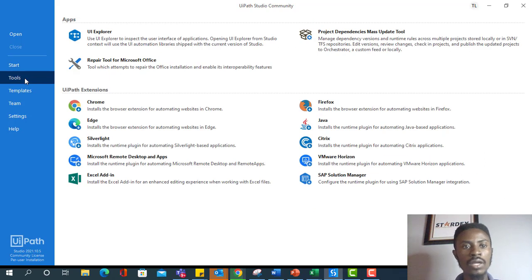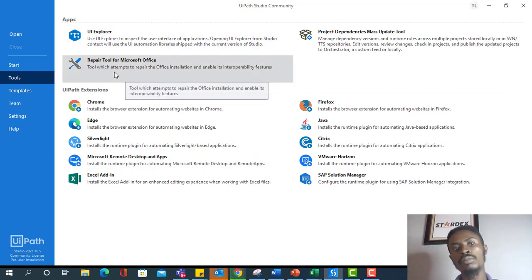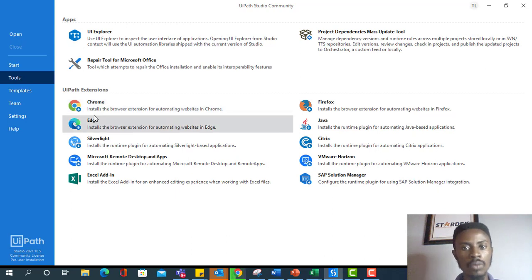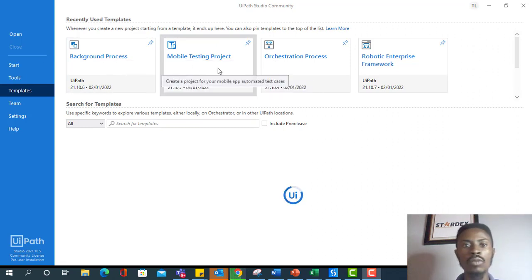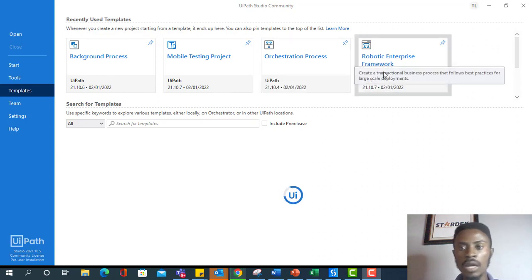Then there is the tools tab, where you can install the Chrome extension, Edge extension, and all other browser extensions and other applications. Then you see the app part. I will also teach you that when we get there. Then here we have the templates. You will see the different templates that we have, and if you create your own templates, you will see them here also. We have the background template, mobile testing template, orchestrator process, and RE framework.